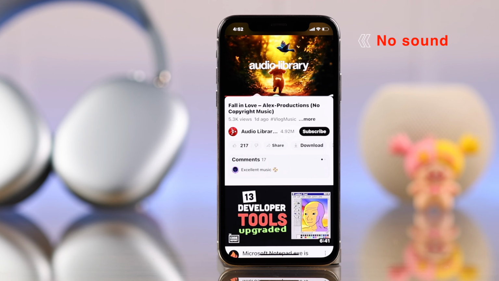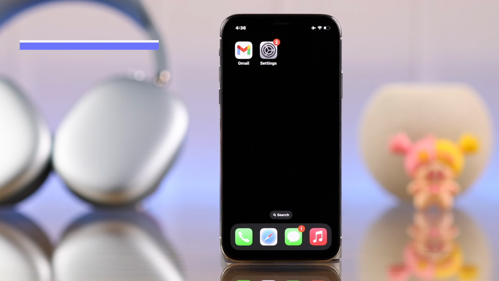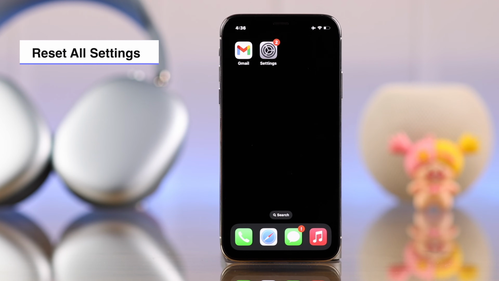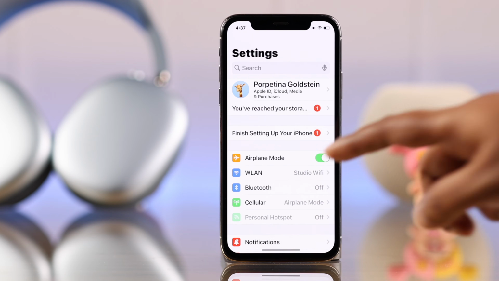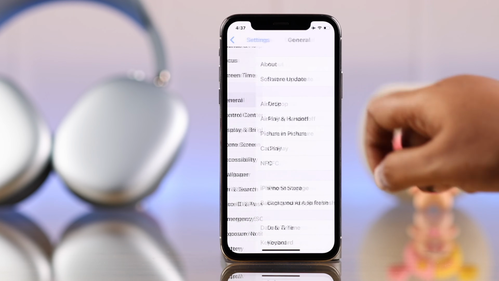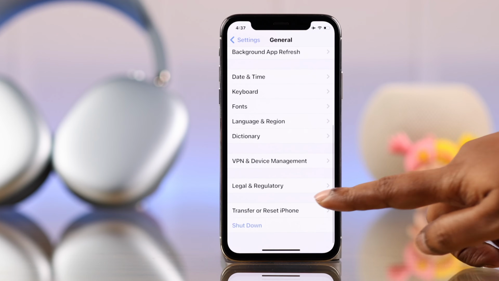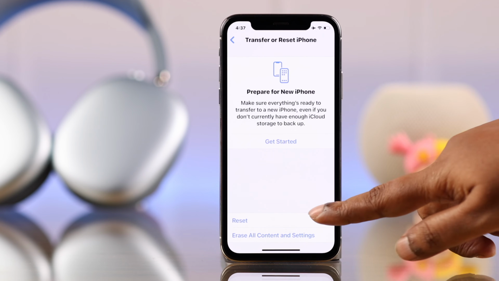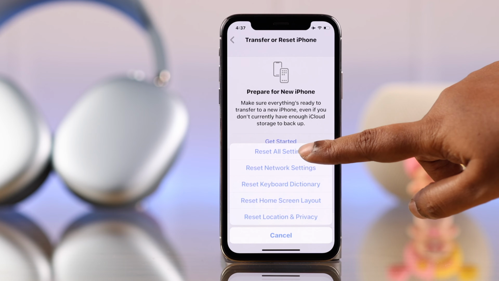In case none of this helped, there is one surefire way, and that is reset all settings, because there might be some customized settings that are messing up your iPhone speaker and sound. For that, we're going to open our settings, go to General, and scroll down to Transfer or Reset iPhone to reset all settings.